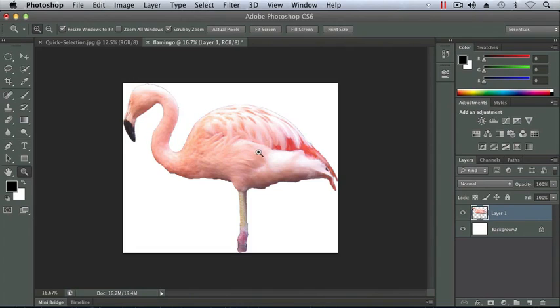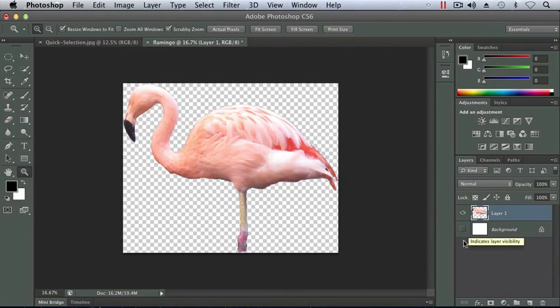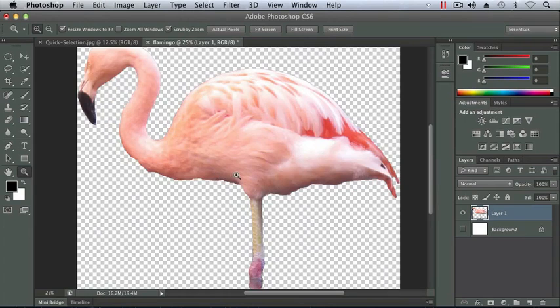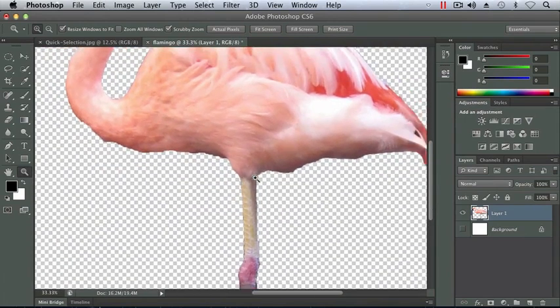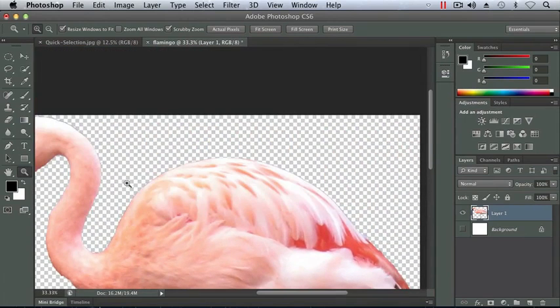You'll notice on our Layers panel, it made a new layer automatically called Layer 1, and our background layer is separate, and we can actually hide that by clicking on the layer visibility icon, the eyeball, and you can see we have a transparent background on our flamingo. Let me go ahead and zoom in, and you can see that we actually did a pretty good job with this selection.